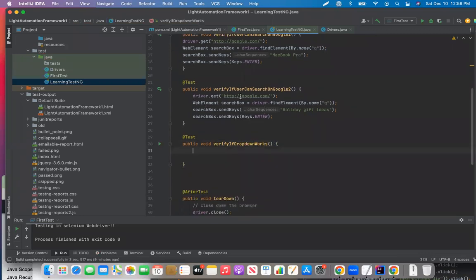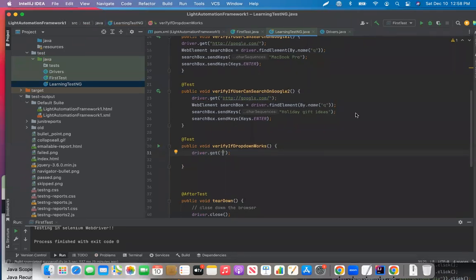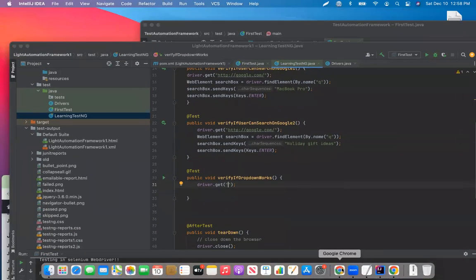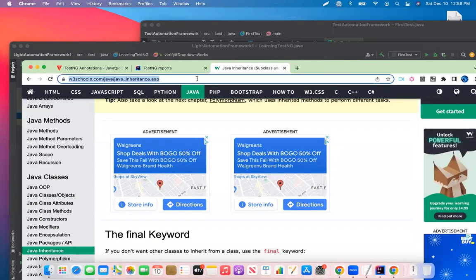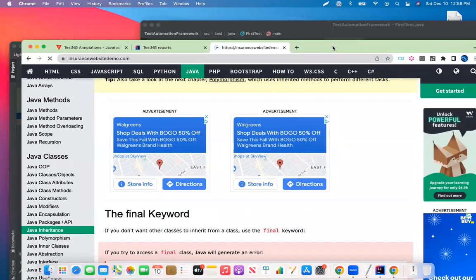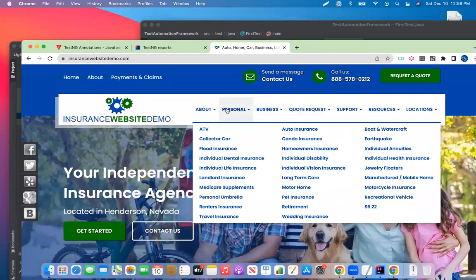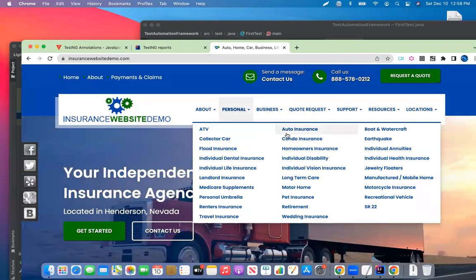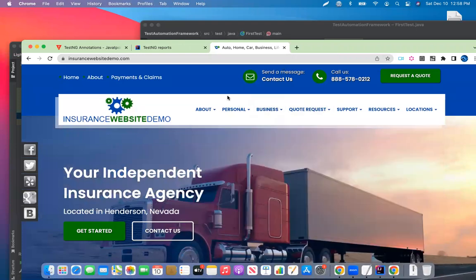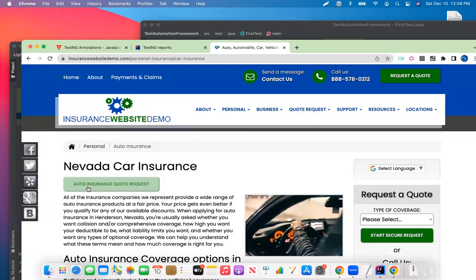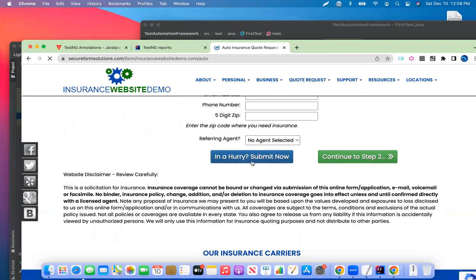So in this case, we went to driver.get, whatever is the case. Instead, we're not going to go to Google. We're going to go to our test website. So let's see if I go into insurance. Okay, so let's find a drop down to deal with. This time personal, maybe go to auto, it's fine. Auto insurance, this, and there is a drop down here, right? This is a drop down.